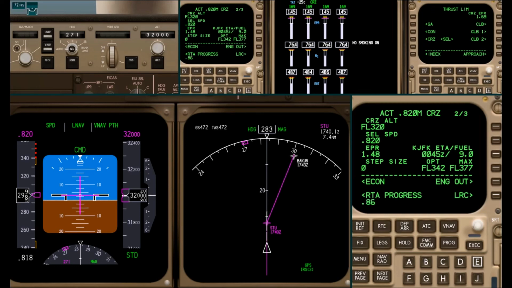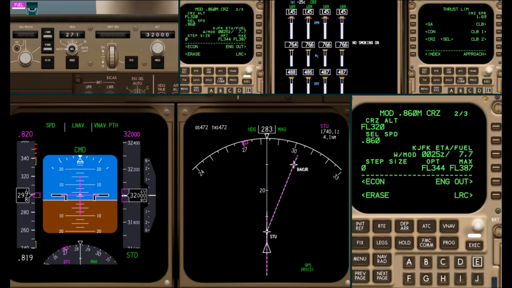If I put 0.86 in, watch what happens to my maximum altitude. Another 1,000 feet. And it's an interesting tool that you can use sometimes to get a little bit higher if you need to achieve an air traffic control clearance or for some other reason. So that's basically all I'm going to talk about with climb and cruise modes, and the next video will be on descent and approach modes.